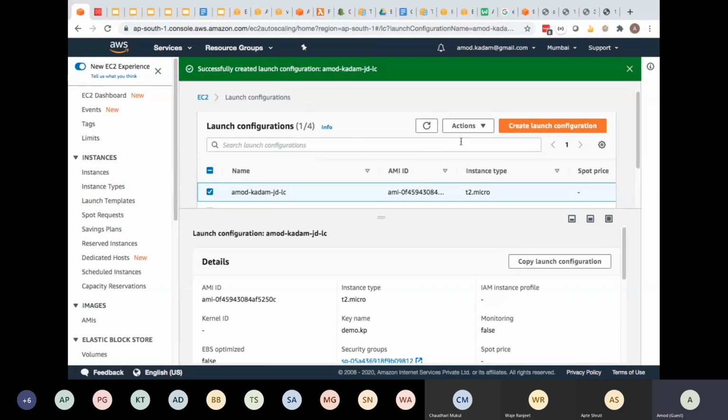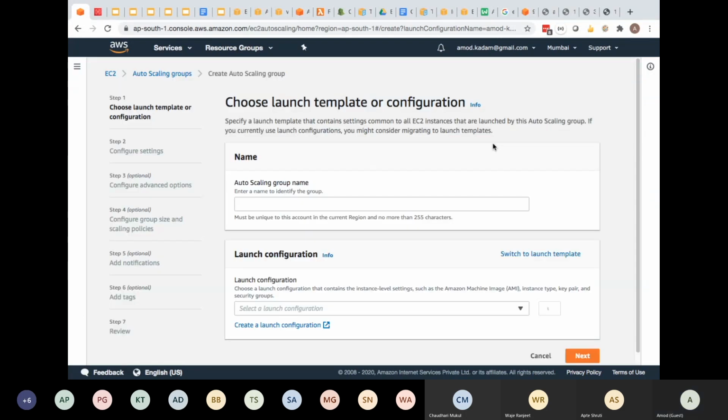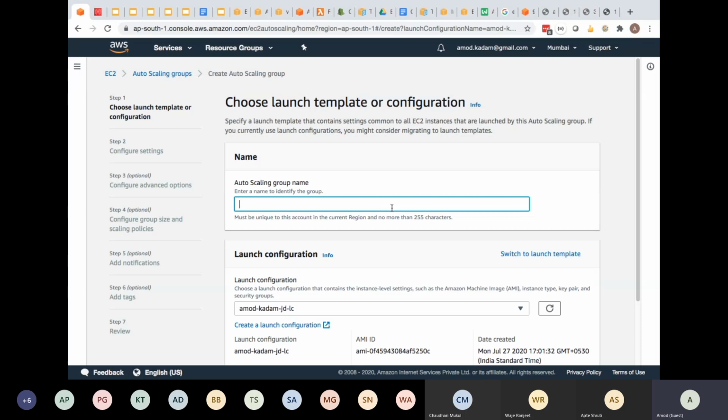Now I'm going to create an auto scaling group. So I select my launch configuration and I create an auto scaling group. The launch configuration does not specify the minimum, maximum or desired capacity. That is something which is specified over here, in the auto scaling group, ASG. For the launch configuration, I'm going to use the one which I just created.